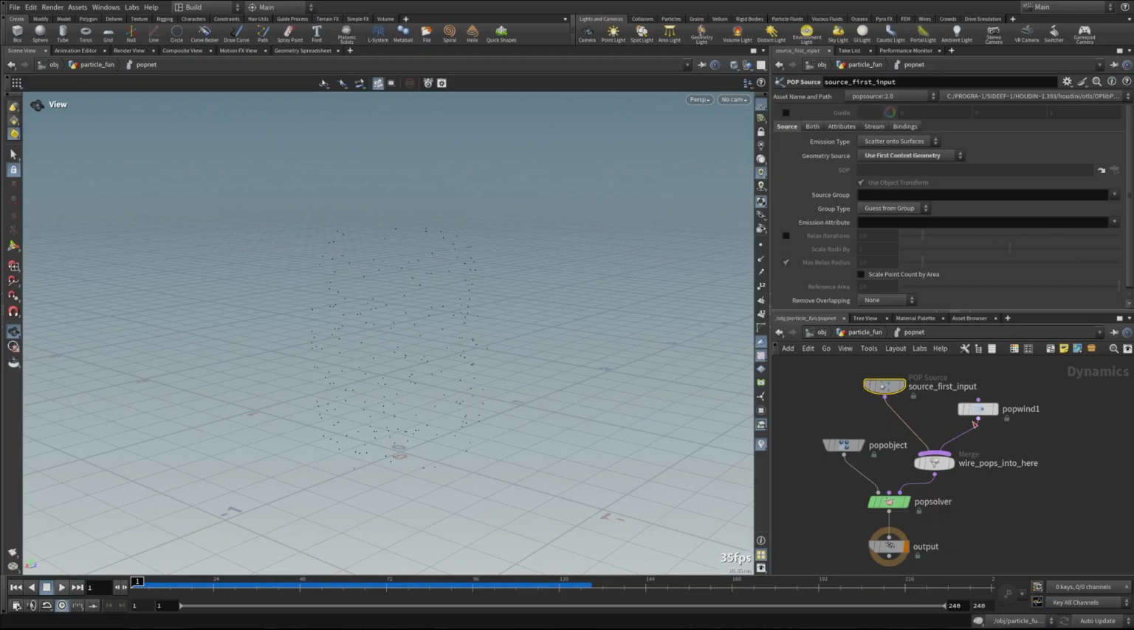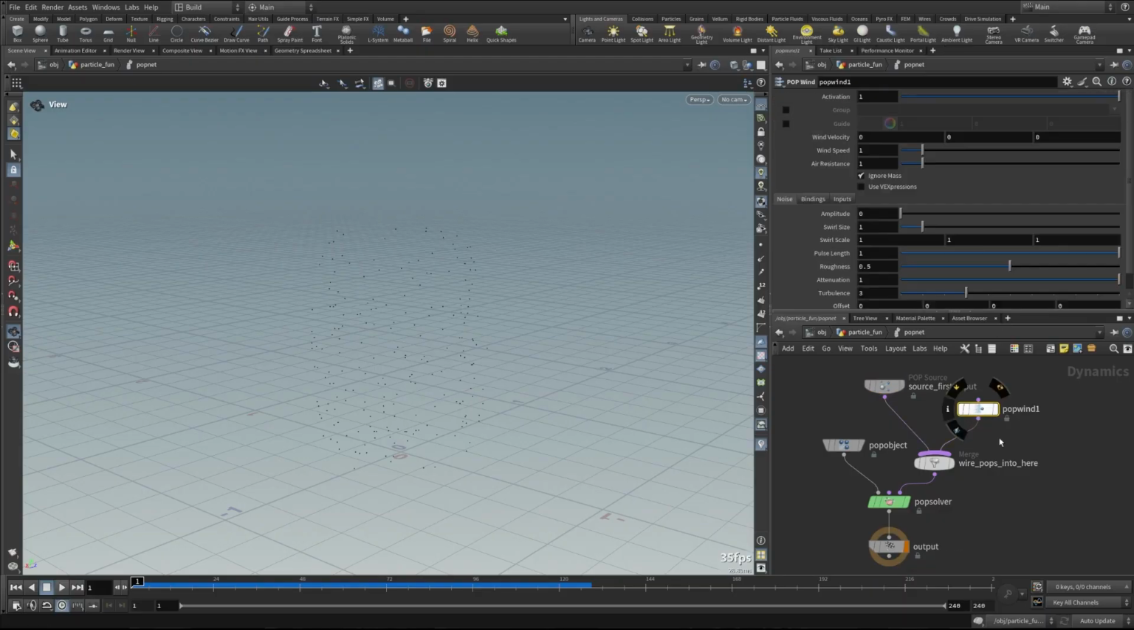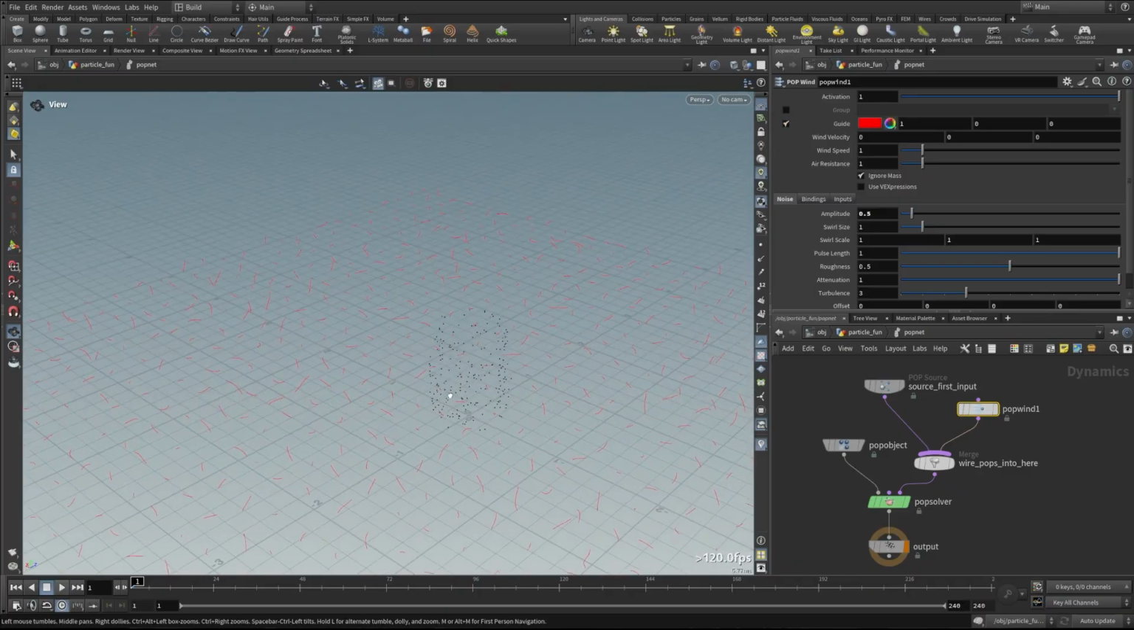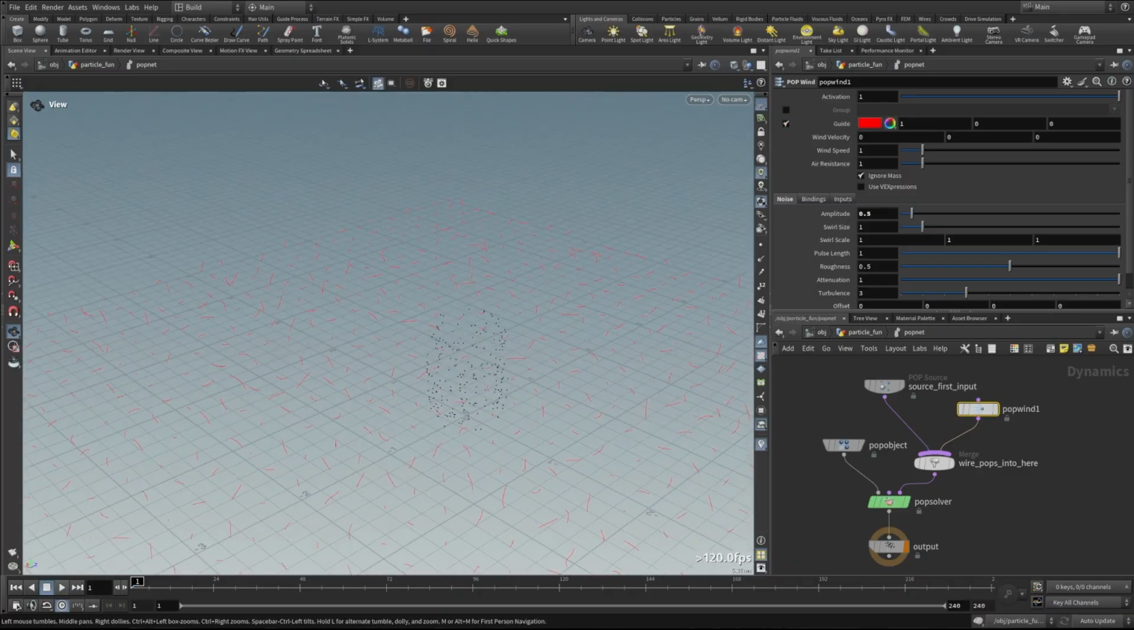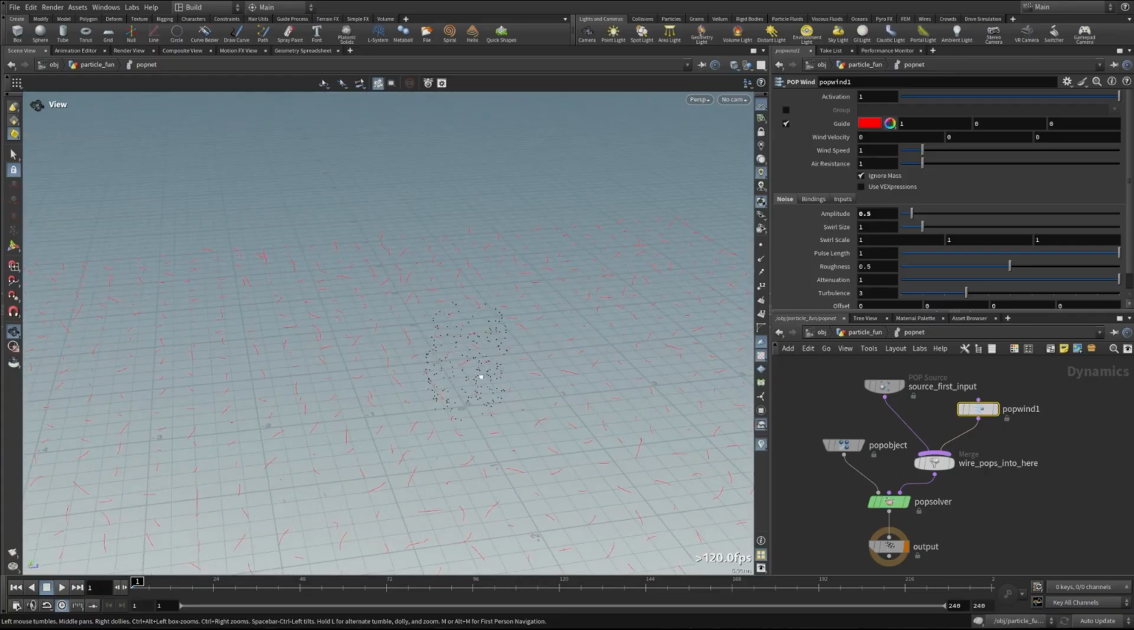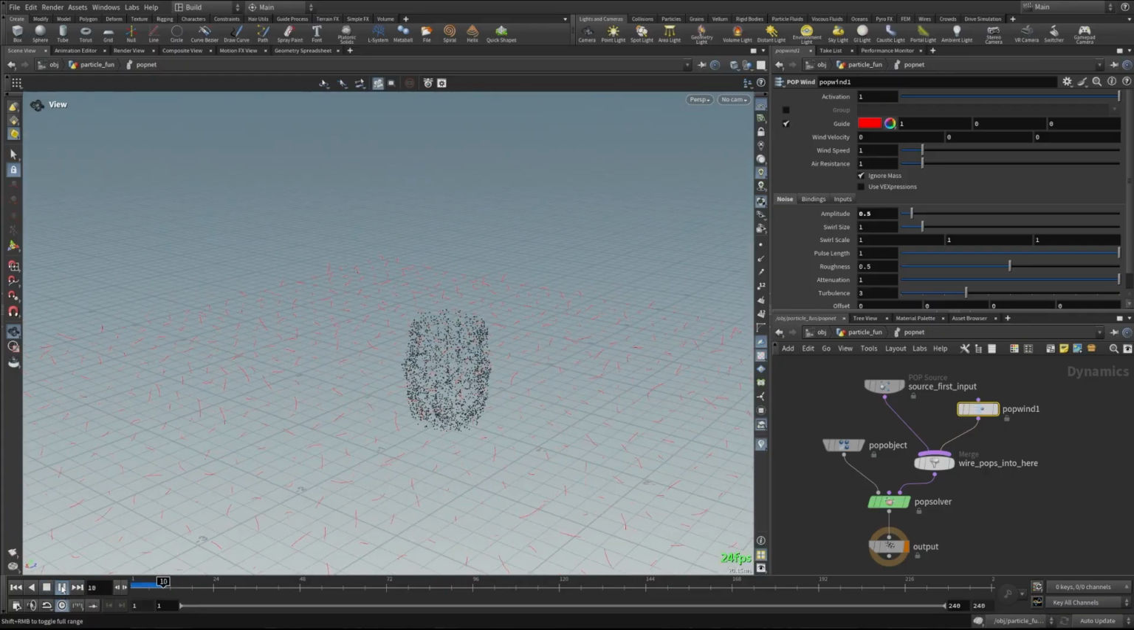But let's now go into the parameters of our pop wind. We'll click on that, and we can adjust the noise amplitude here. That's what's going to start pushing these around like a wind force, basically. So let's set our amplitude to 0.5. This will give us a little bit of wind noise, but not a crazy amount. And it'll start moving them around. The other thing we might want to do is check this guide parameter. What this can do is show you where the guides are, or where the velocities are in your simulation. So let's hit play and see what happens here.